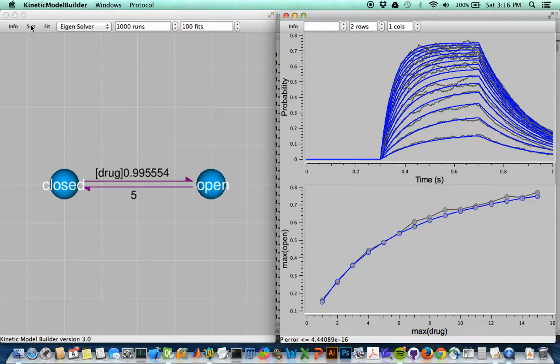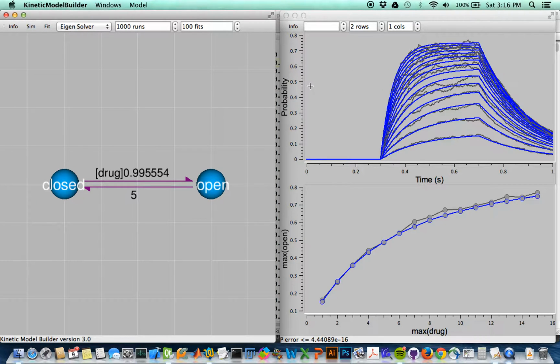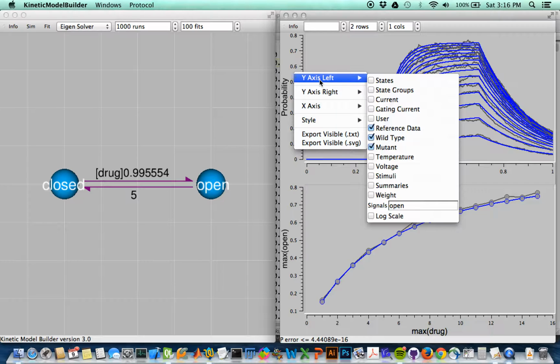I'll just re-simulate it to make sure it's been calculated. And now let's actually take a look at that. So let's see here.